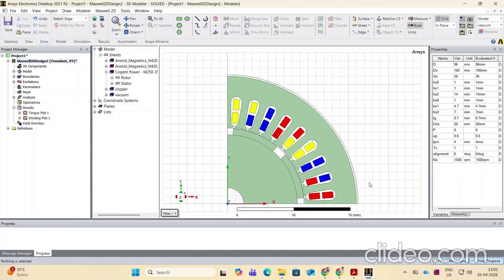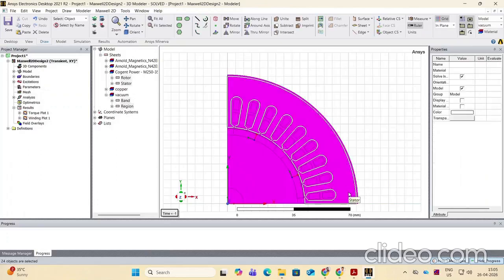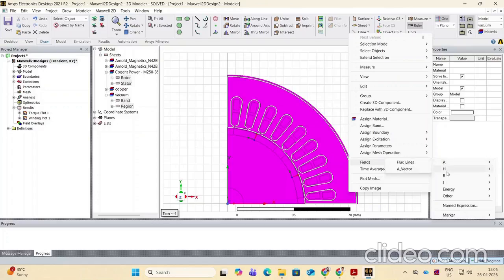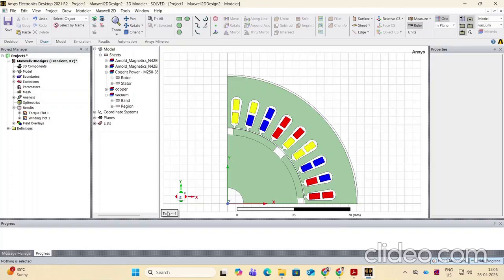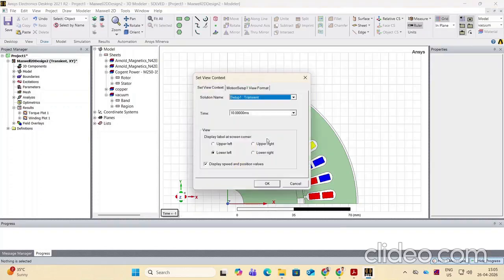Okay, now we can plot the field also at no load. So Control A, right click, fields, the MAG, okay, all objects, uncheck full model, done. Okay, now yes, this is the 10 millisecond. From 10 millisecond only, we have started our field calculation. It's 10 millisecond, okay.